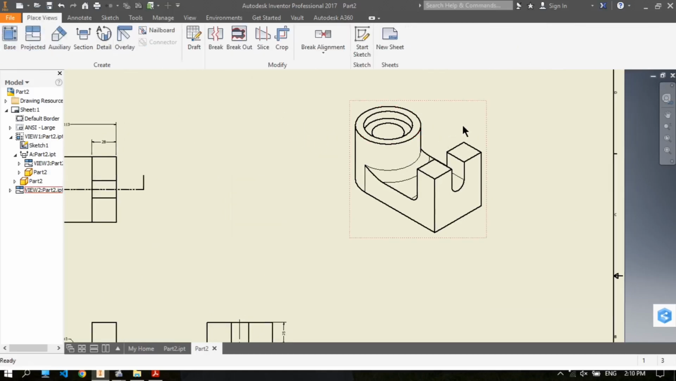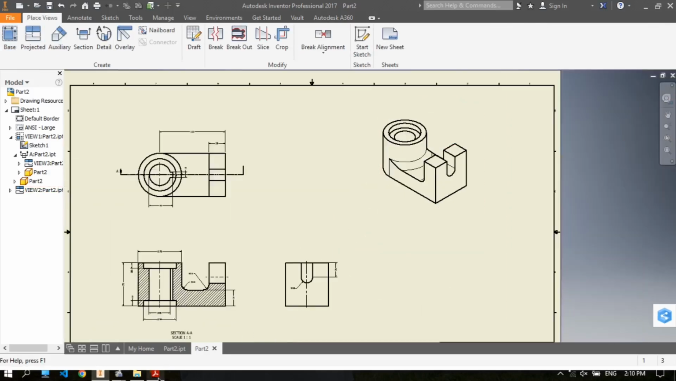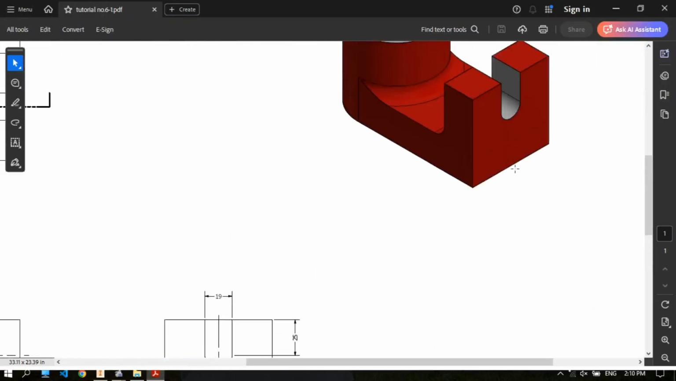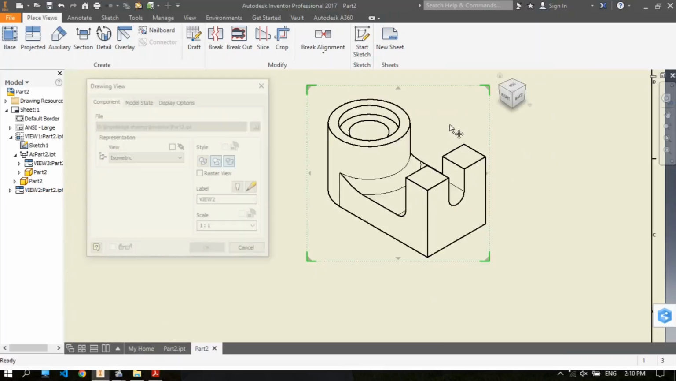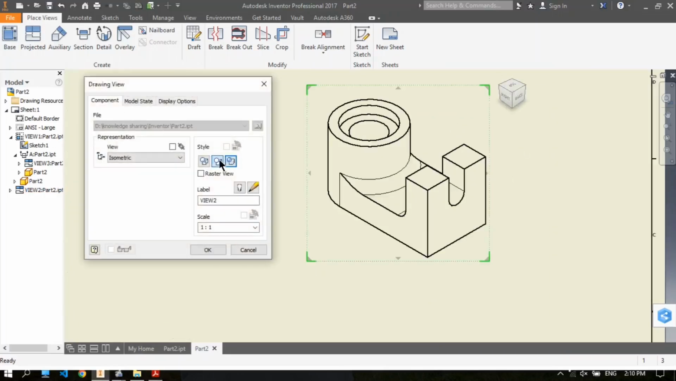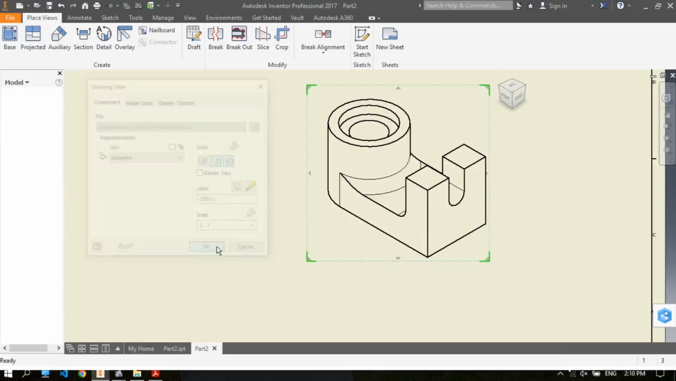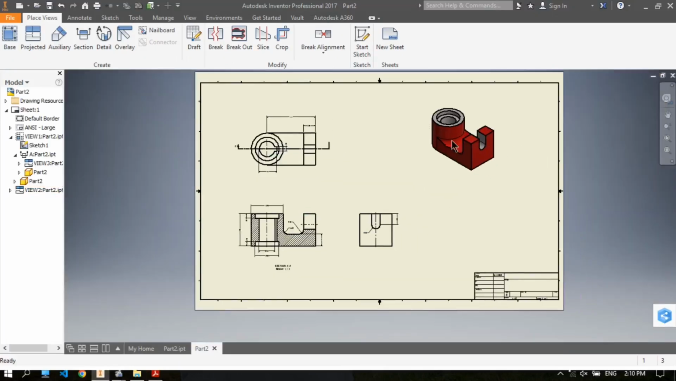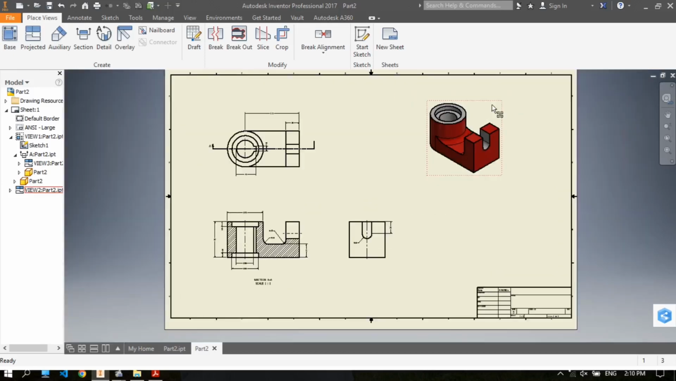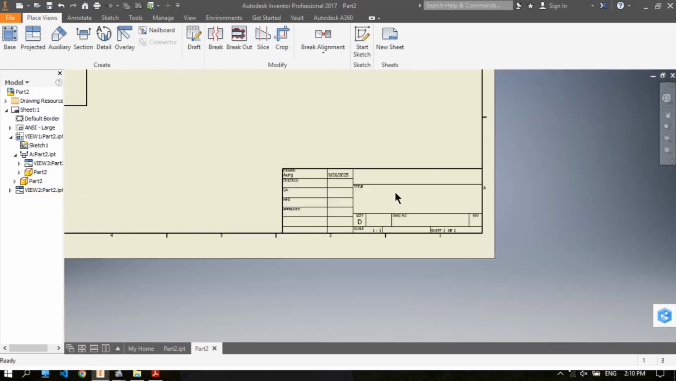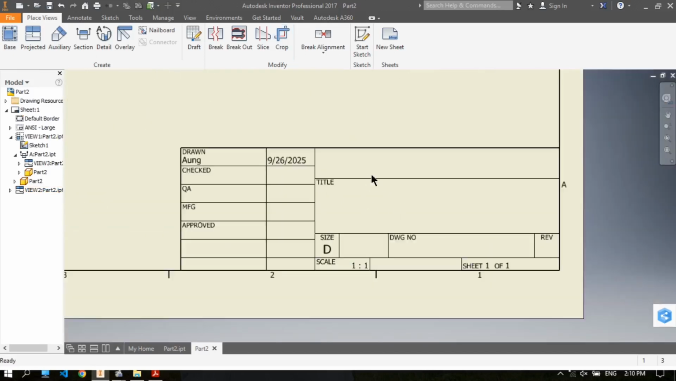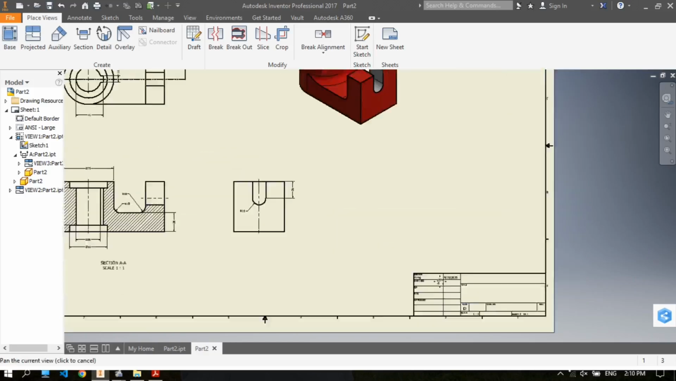This should be the isometric view. That's not the shader view here. To get this, double click on it and change the shader view there. Now you get it. Move it a little bit there. In the drawing title table, you can check how to make your name, create a title, and so on.